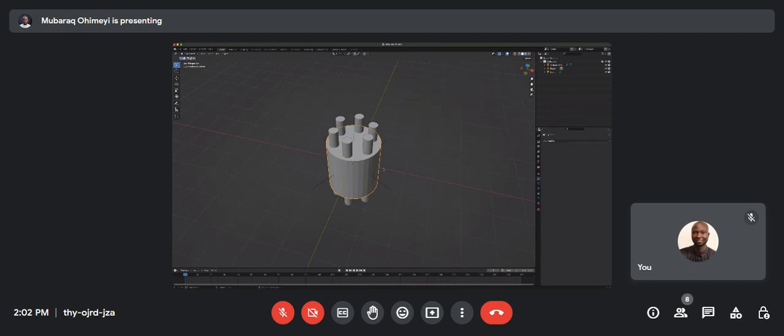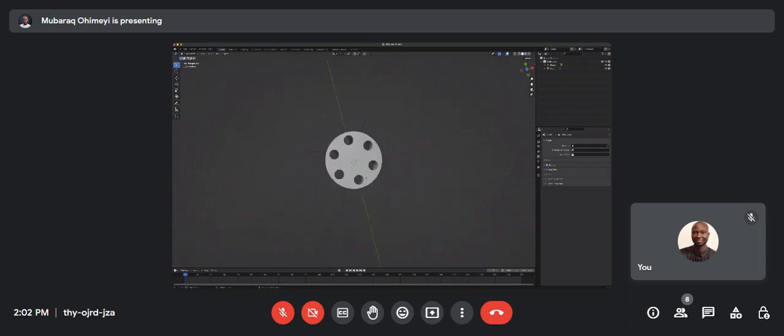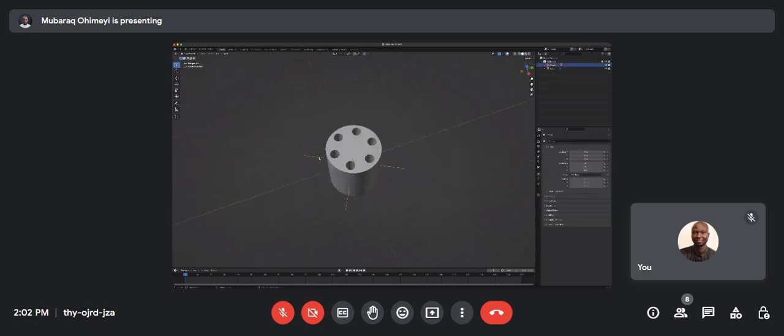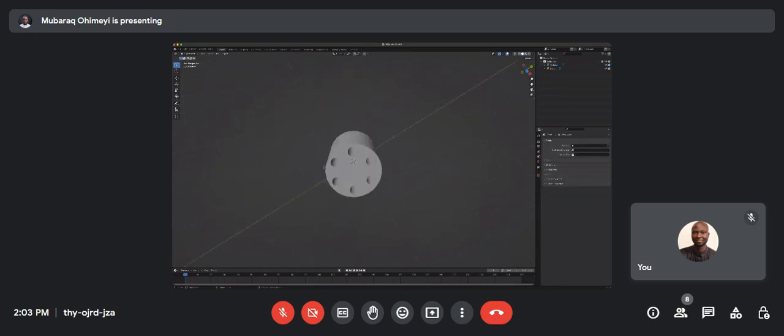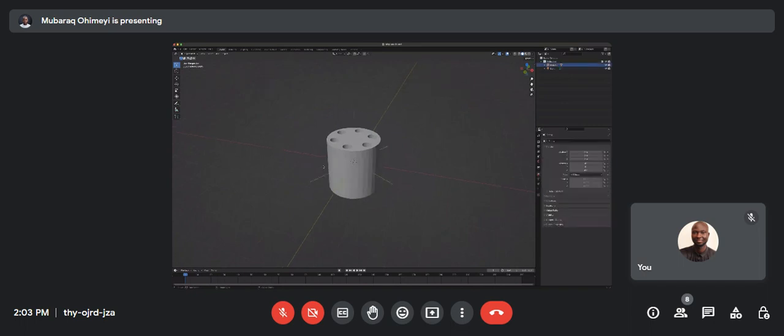You can select the cylinders and delete them. Oh, nice. So apparently the empty is practically useless now. If you can delete that. Okay, good, excellent.